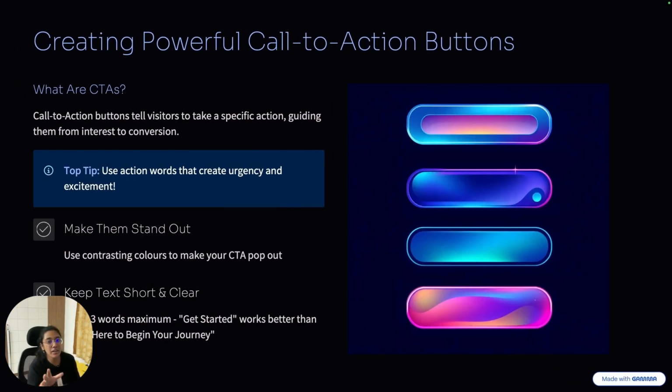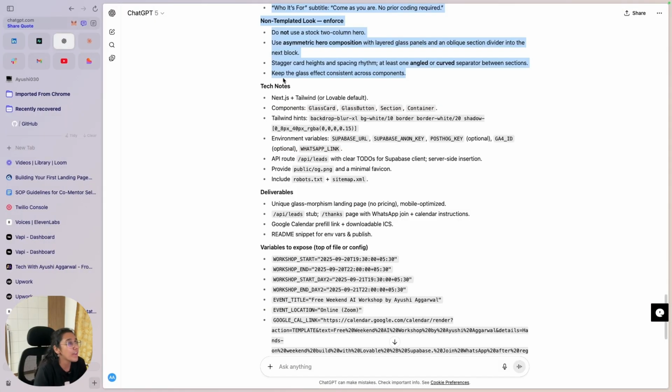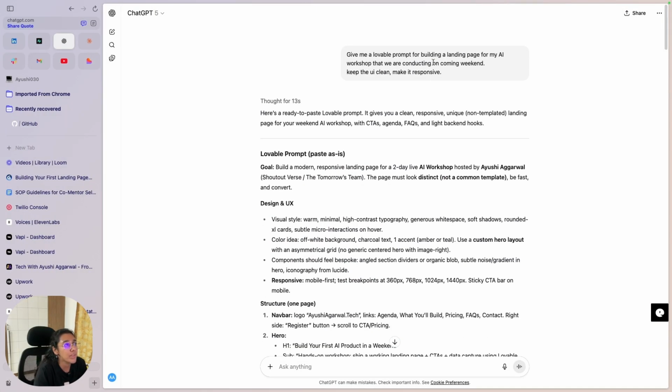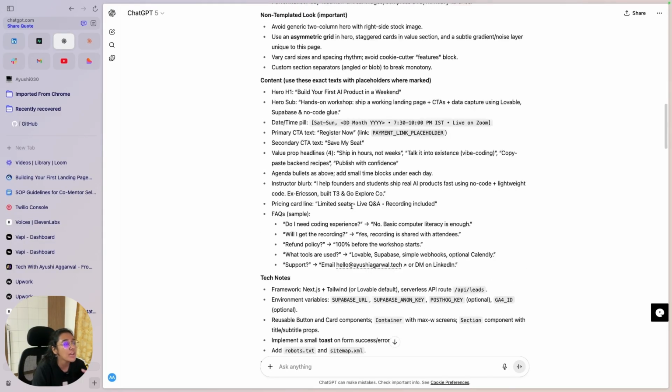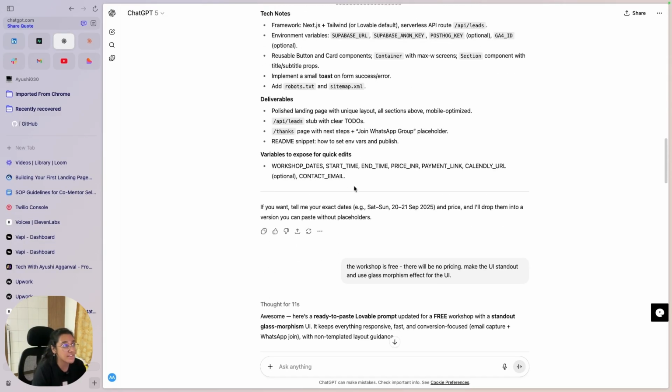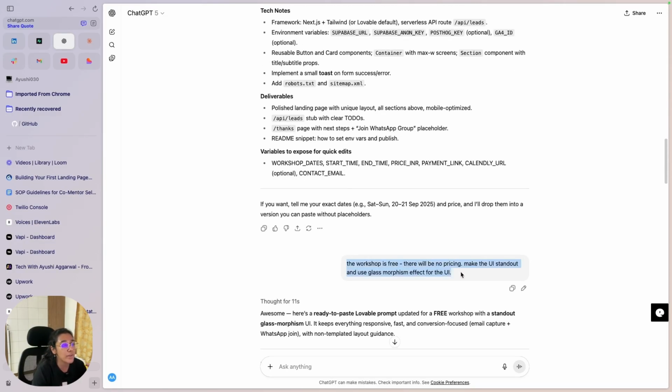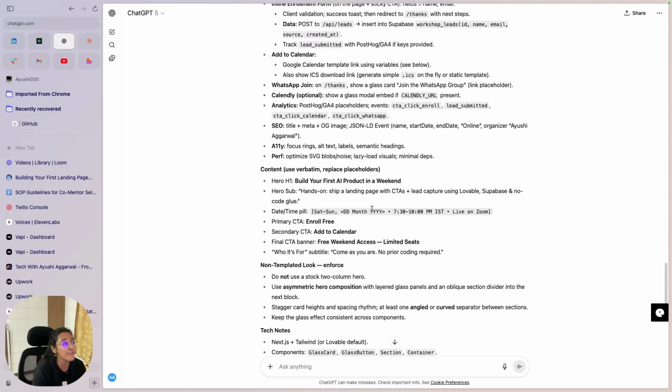So till now, what have we done? Do we know anything about what website building is? We have just told ChatGPT to do it, right? Till now, we have given the prompt to ChatGPT in very simple English language. It has given us a prompt. Then we went through the prompt, which was a basic English prompt, and we asked it to make a few changes. And now we have a final prompt.